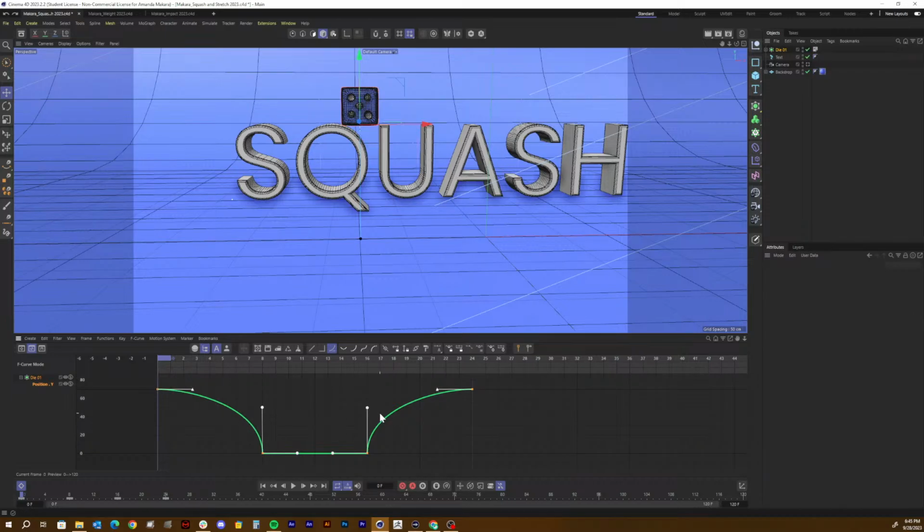Because what if later on I need to make changes to that bounce? It's going to be hard because I'm going to have to make changes to each one of those iterations of the bounce. And so what you do is you just select this.